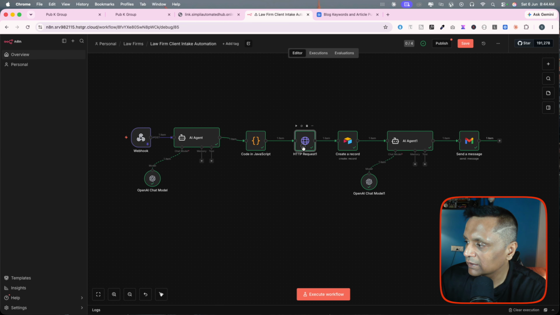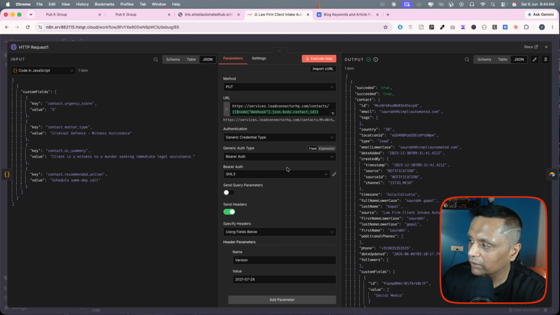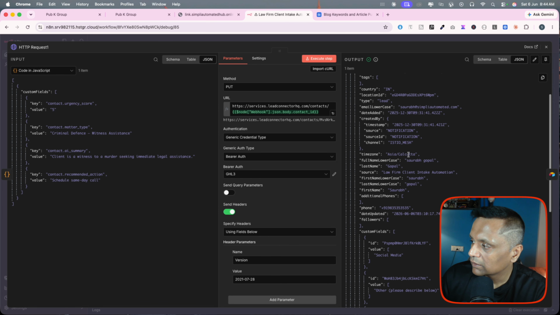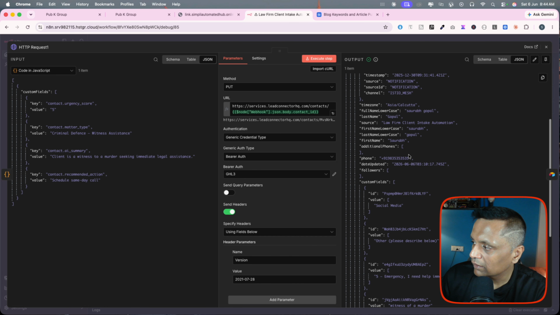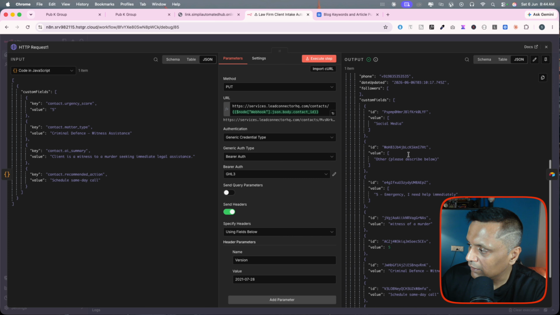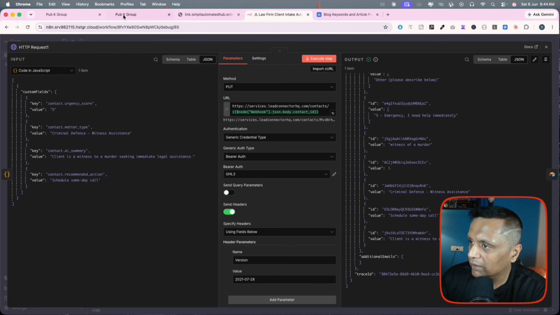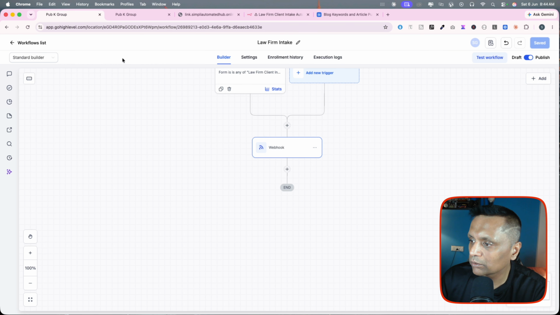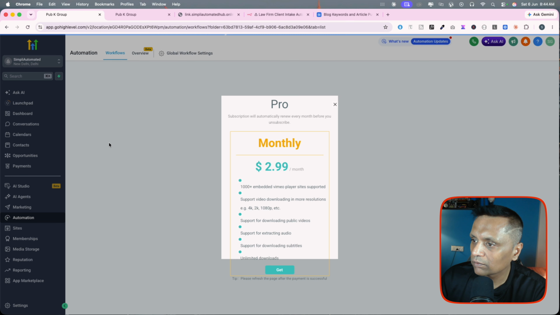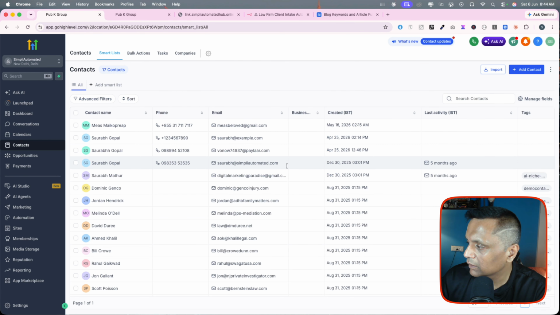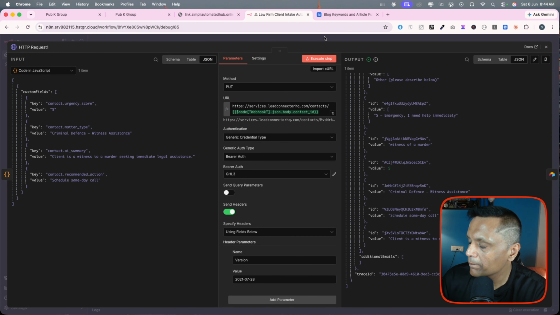And then we've got an HTTP request node. What it's going to do is create a contact in HighLevel for us. So you can see, it has captured all the details, and let's go and look in HighLevel for this contact, and it is going to enter this detail in HighLevel.